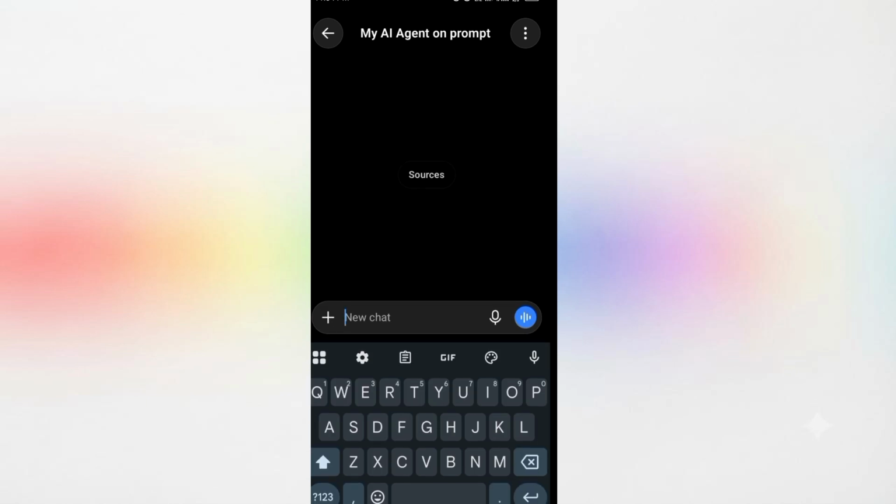Because you named it my AI agent on prompt, anytime you need any kind of prompt, even if you have a flyer or anything that you want to get a prompt for, bring it here. It's going to do that work for you. You can create an agent on whatever, anything. Once you open that agent, the agent already knows what you are here for.